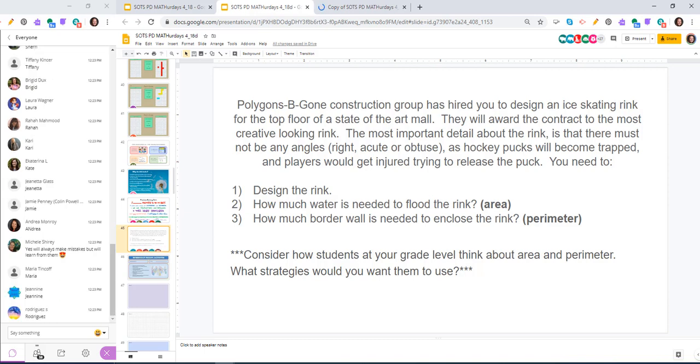Here's your task. A very open task. A company called Polygons Be Gone Group has hired you to design an ice skating rink for the top floor of a state-of-the-art mall. They will award the contract to the most creative looking rink. The most important detail about the rink is that there must not be any angles, acute or obtuse, because hockey pucks will become trapped and players will get injured trying to release the puck.